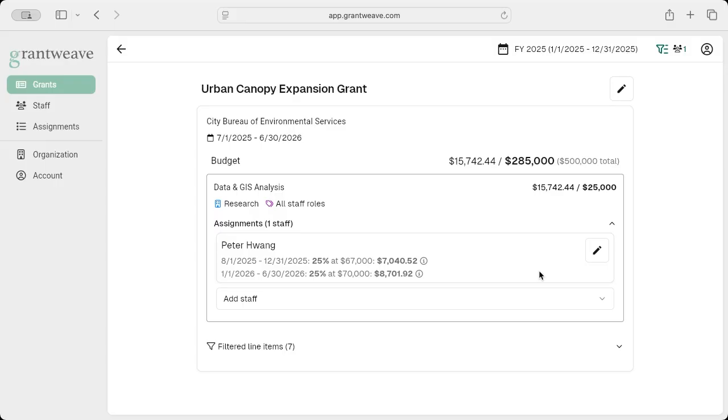Hopefully this gives you some idea of what GrantWeave can do for your organization. It's still in development, but we're looking for a few grant managers to try it and provide feedback on how we can best meet your needs.